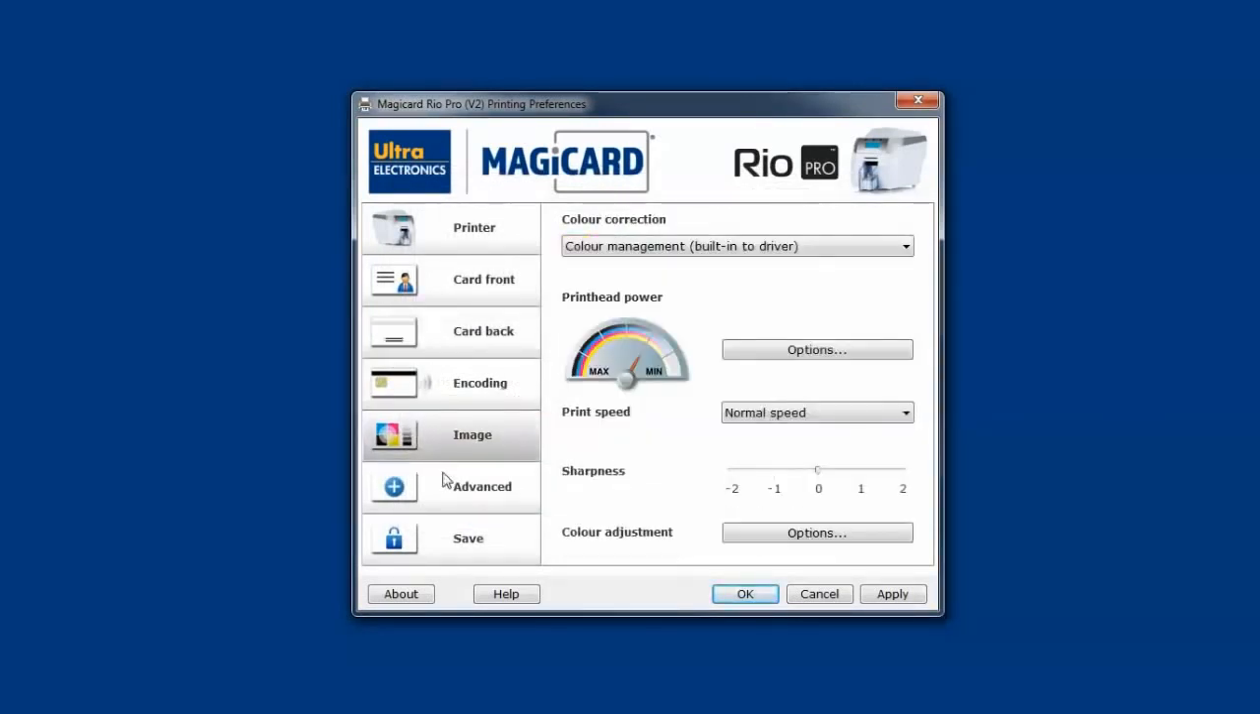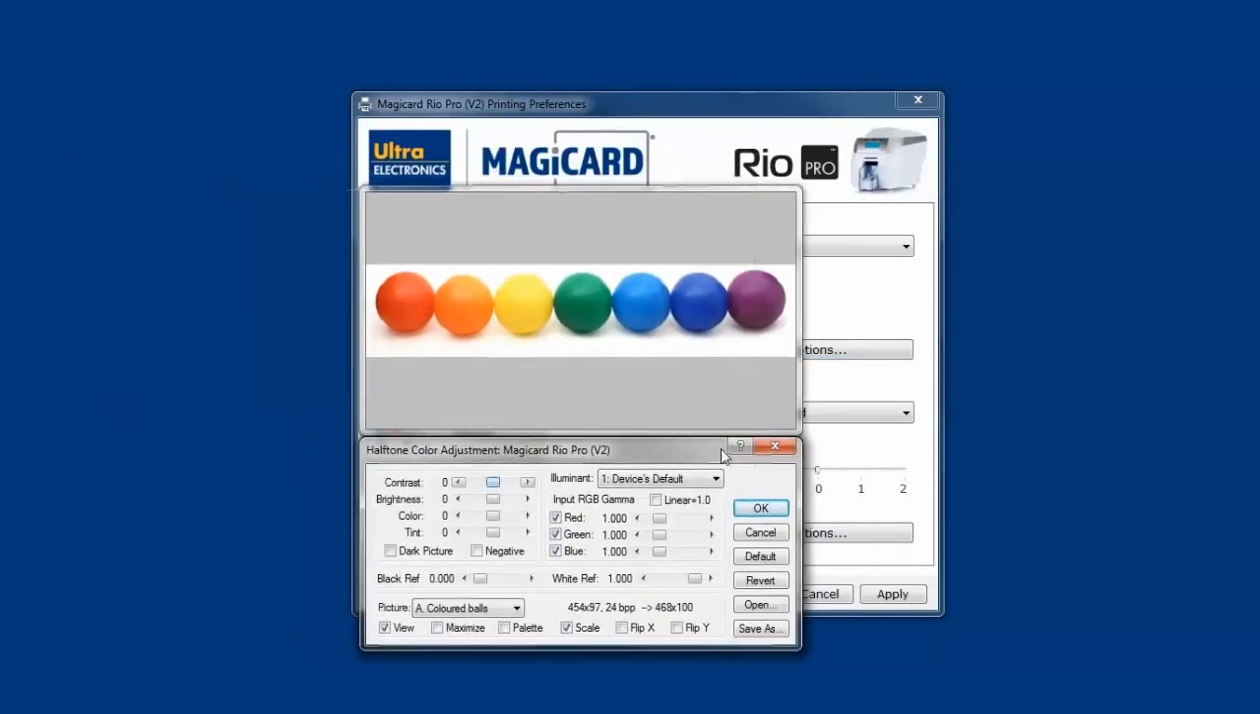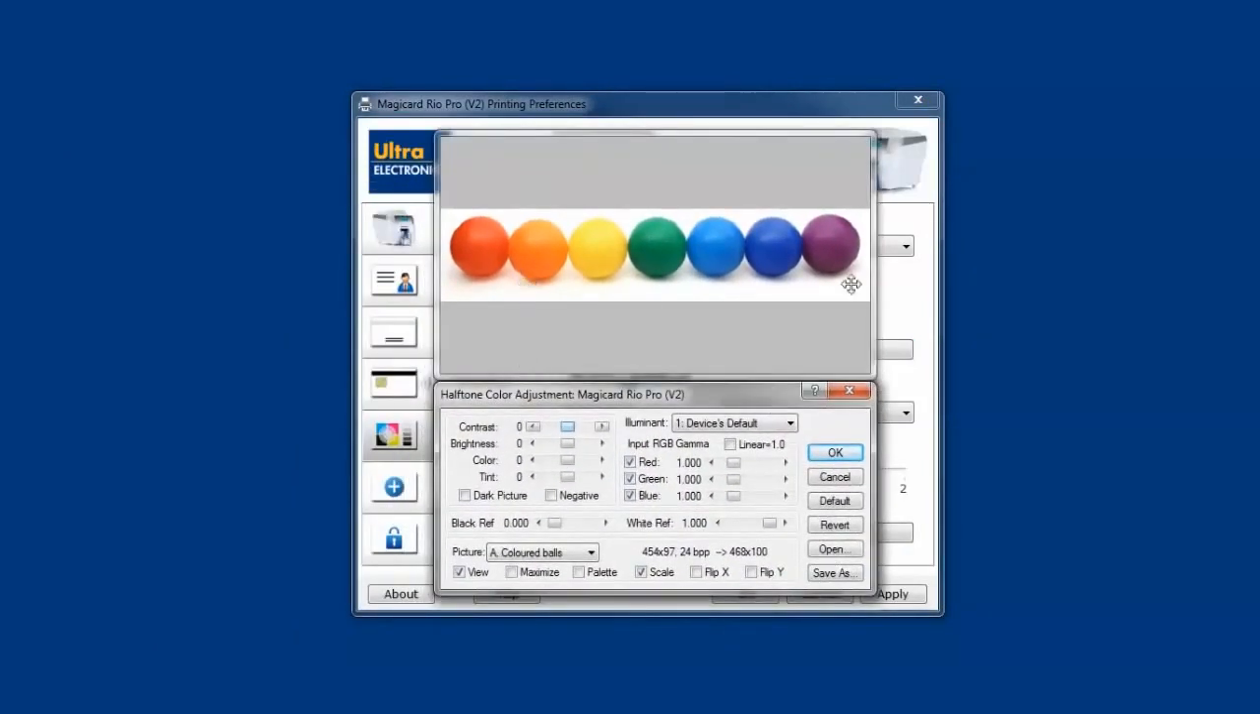We've also added a host of new features that let you better tune the colors on your card. In the image settings, we have this new color adjustment option. With the color adjustment option, it actually gives us a preview of what the card might look like, and then allows us to adjust the contrast, the brightness, the color, the tint, and the input gammas of the image that we're printing. It also allows us to define black reference colors and white reference shades.